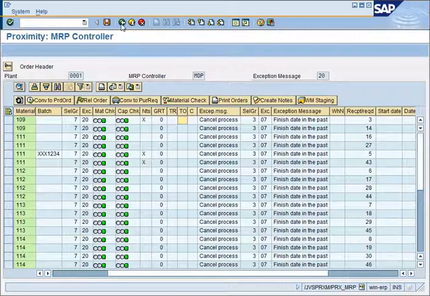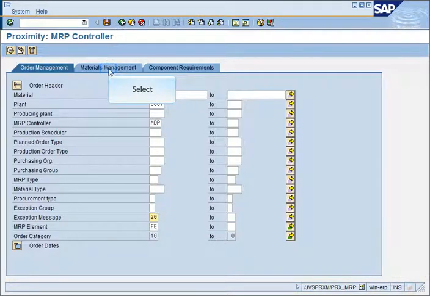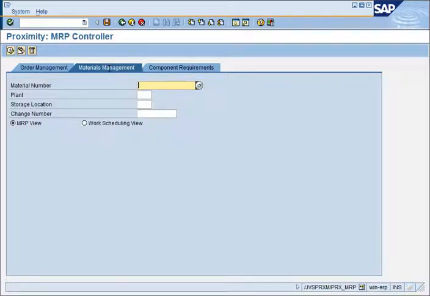So let's move on back. Let's go now to the materials management. So what I'm going to do at this point, I'm going to go ahead and put in my material number, which, say for example, material 181 had a lot sizing procedure that I wanted to change. So I put in its part number, put in the plant.